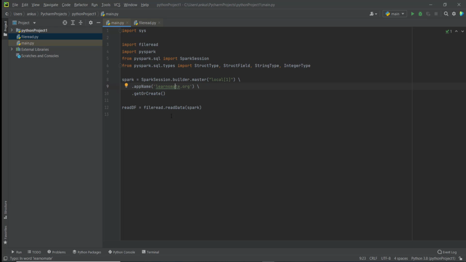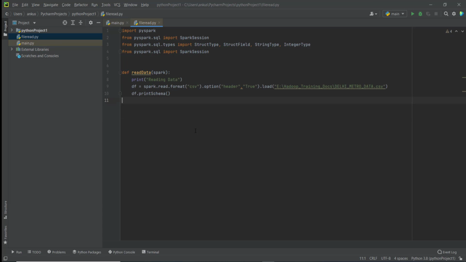So this is my small program. I am just calling one method which I called read data. I just created one method, which is basically reading one file. Let me go there. File read.py. Once I come here, I can see that I'm reading the data. I'm using spark.read.format CSV, reading one CSV file where header equals true, and this is the location which I am loading. This is Delhi Metro data, which has some details, and I'm just doing a print schema. Let's see what will happen.